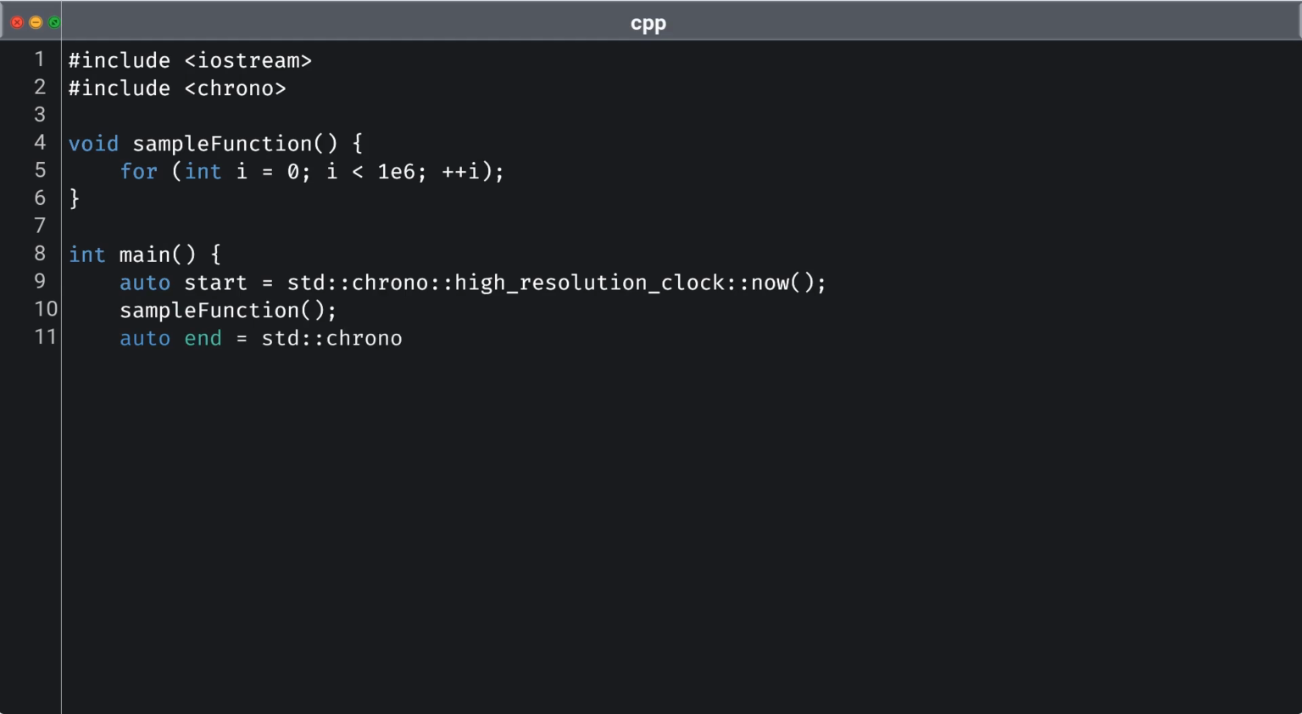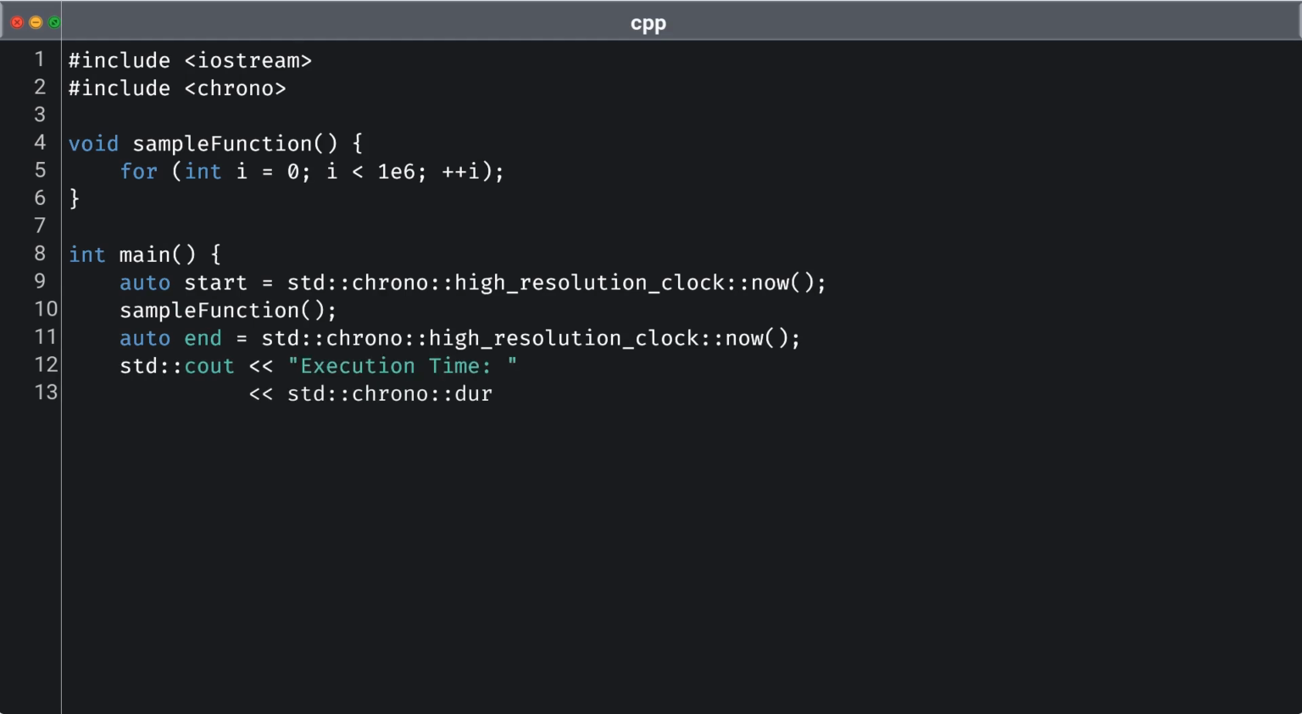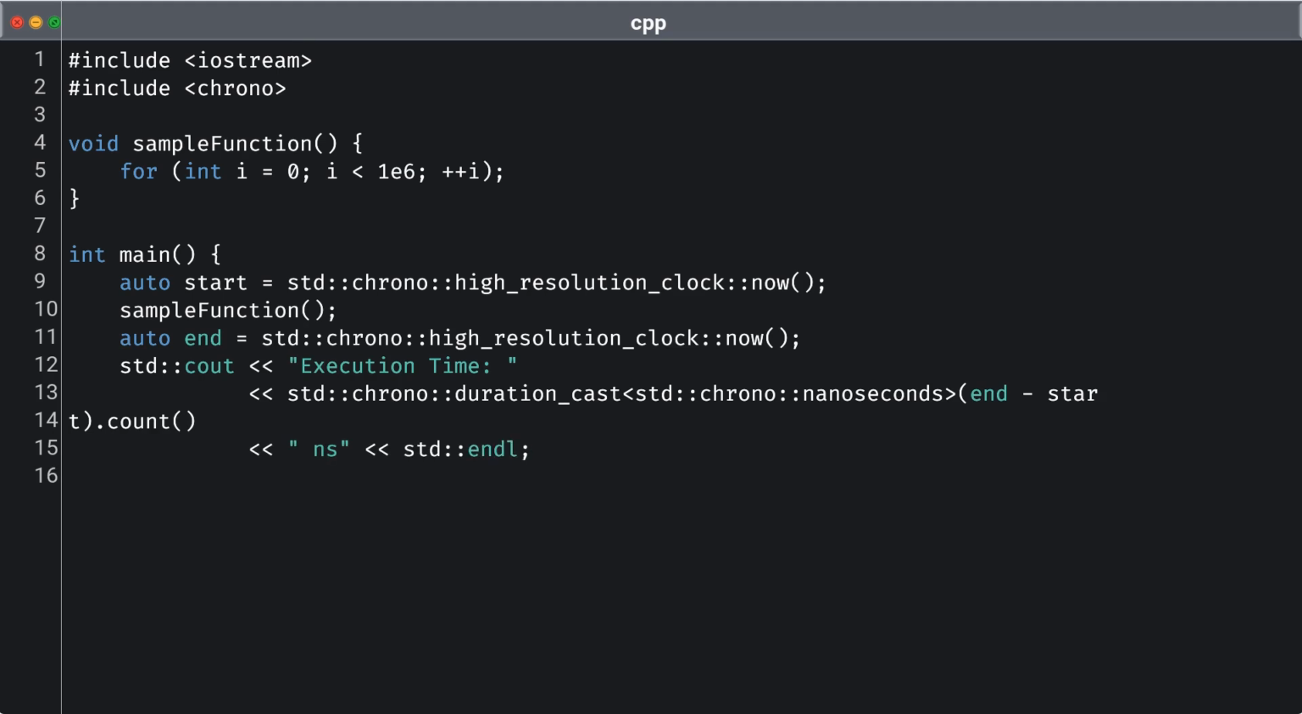In the main function, we employ std::chrono's high-resolution clock to capture precise start and end timestamps surrounding the execution of the sample function. By subtracting the start time from the end time, we obtain the execution duration, which is then displayed in nanoseconds. This technique is paramount for profiling performance, allowing developers to identify slow functions and spot areas ripe for optimization.